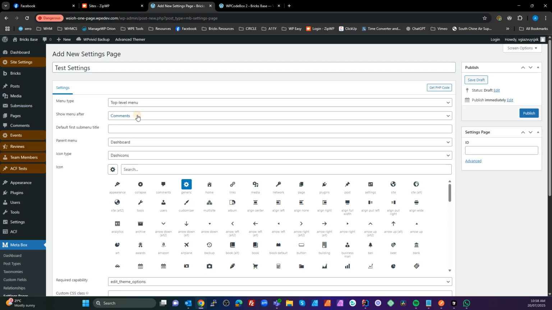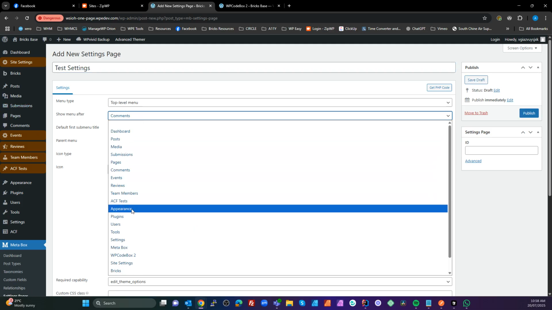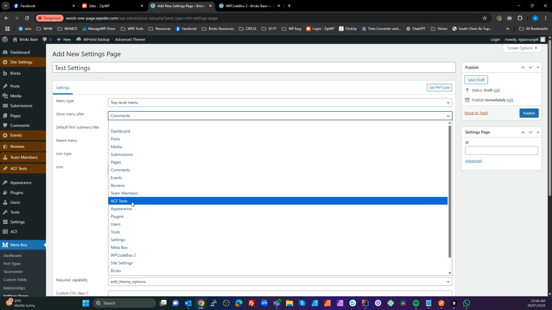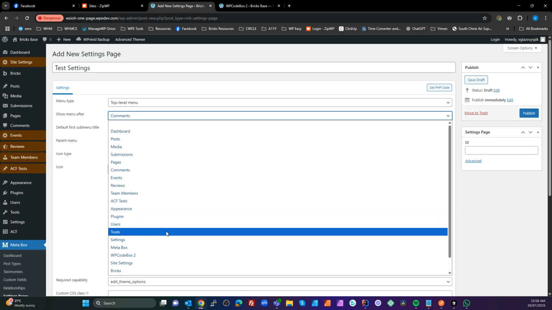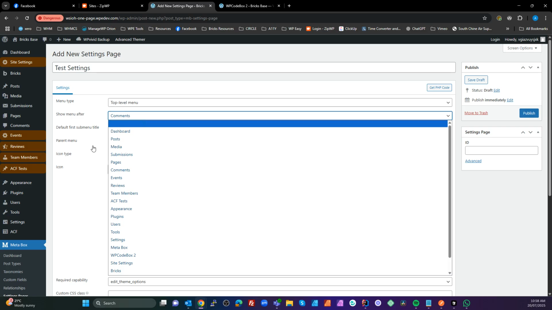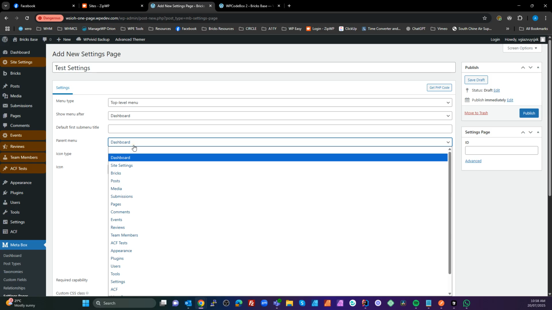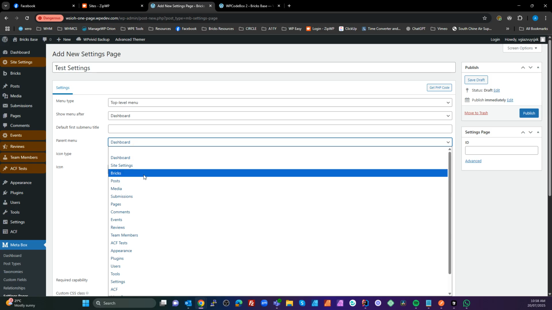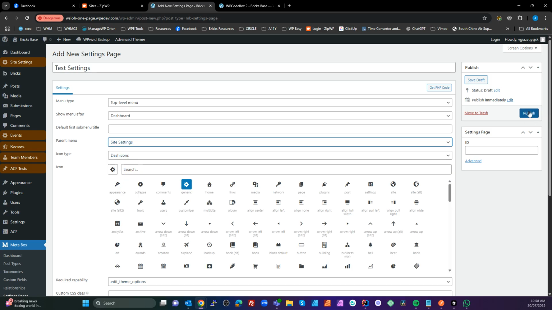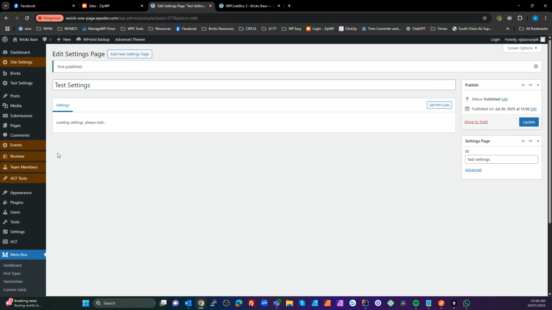And we want to put this after our... why can't I see my site settings there? Show menu and dashboard. The parent menu being site settings. There's some weird stuff happening with this before. I think that's what worked for me last time.